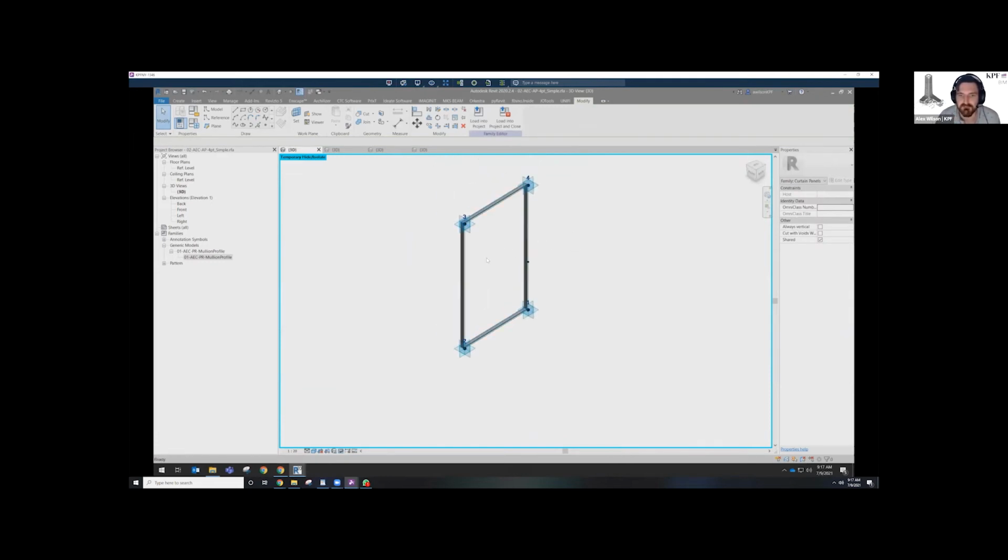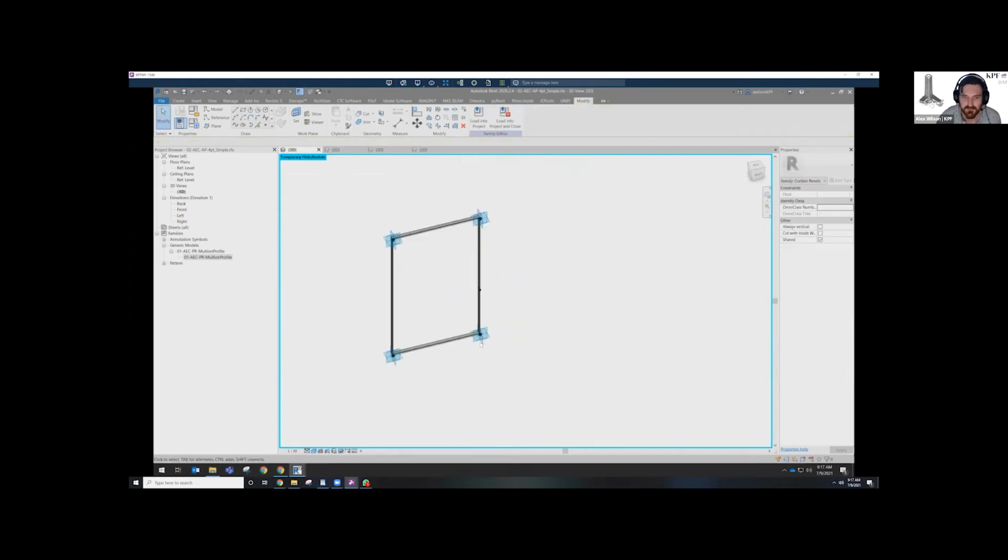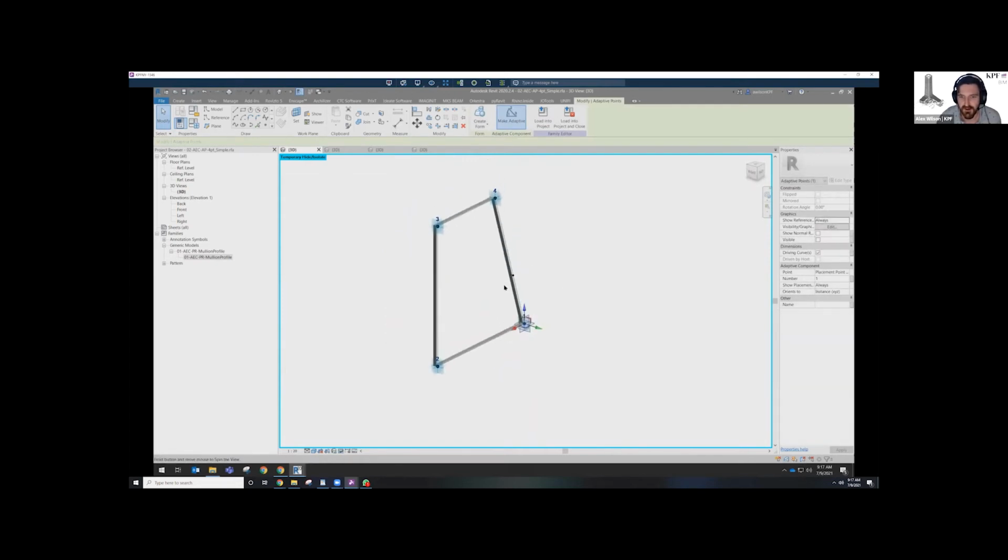So that's kind of just a very basic panel at this point. It's 4-point based. It flexes. Testing is very important, obviously in all families, but especially in adaptive. And you can see that now it's basically kind of flexing around a lot. It has a profile and it has some materiality. Awesome.